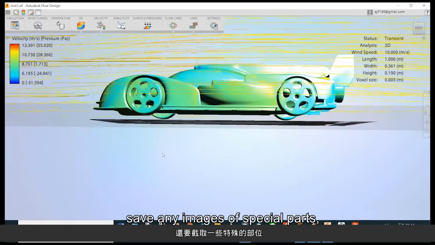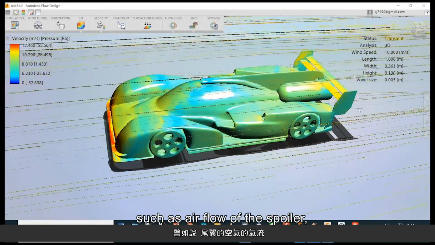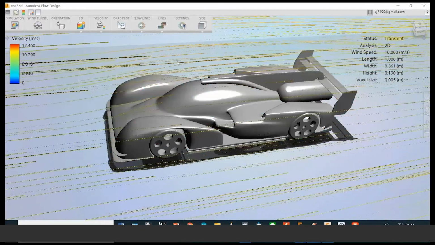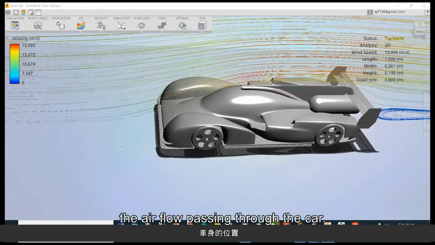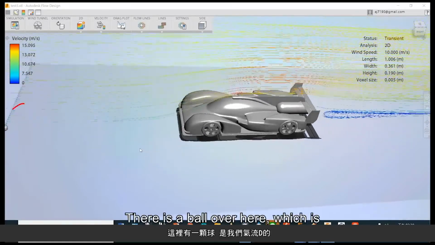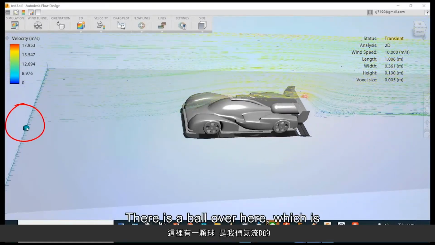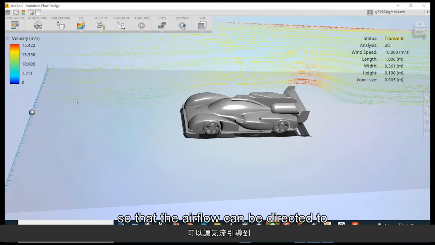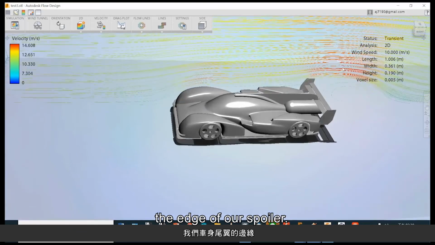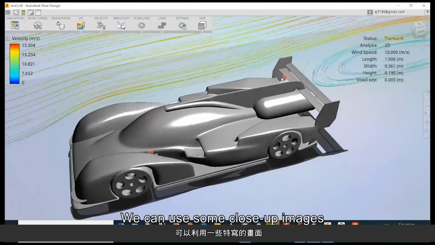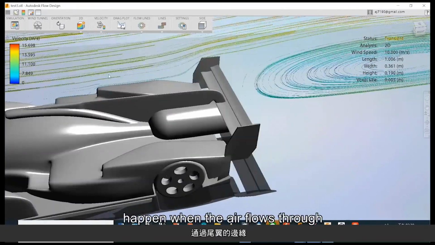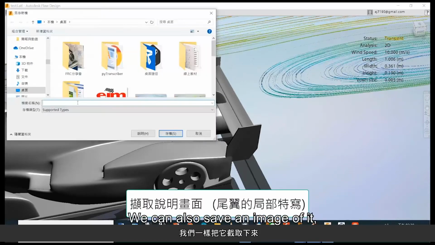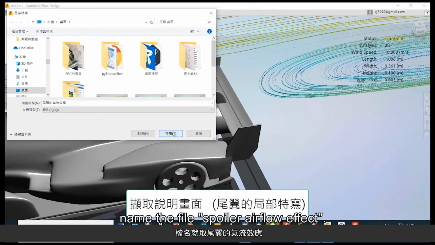If you want to save any images of special parts such as airflow of the spoiler, we can switch to 2D mode to adjust the position of the airflow passing through the car. Let's scale out a bit. There is a ball over here, which is the planar coordinates of the airflow. We can adjust its position so that the airflow can be directed to the edge of our spoiler. We can use some close-up images to show what kind of changes happen when the air flows through the edge of the spoiler. We can also save an image of it and name the file Spoiler Airflow Effect.